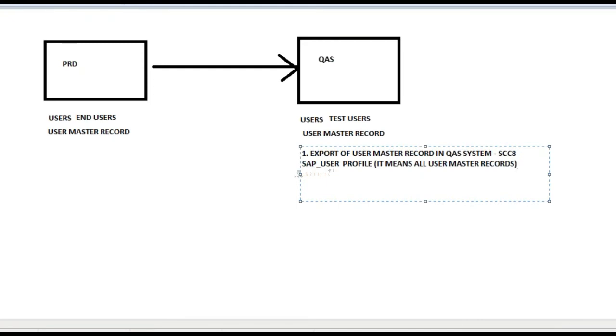This we have discussed in client export: how to take exports, local client copy, remote client copy. Right? Did you get my point? Export of user master record, we can take it from quality system before starting a system refresh. I'm taking export of only user master records.